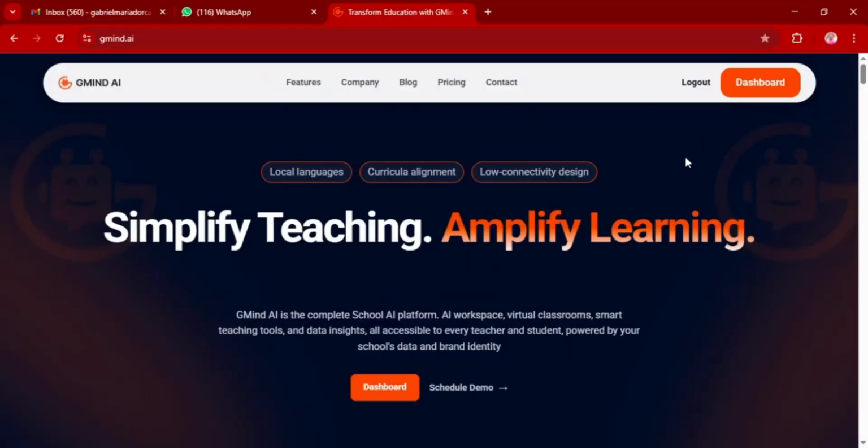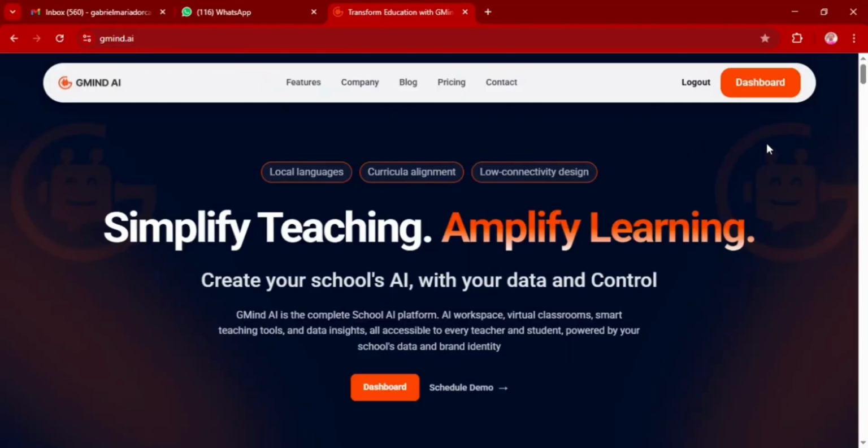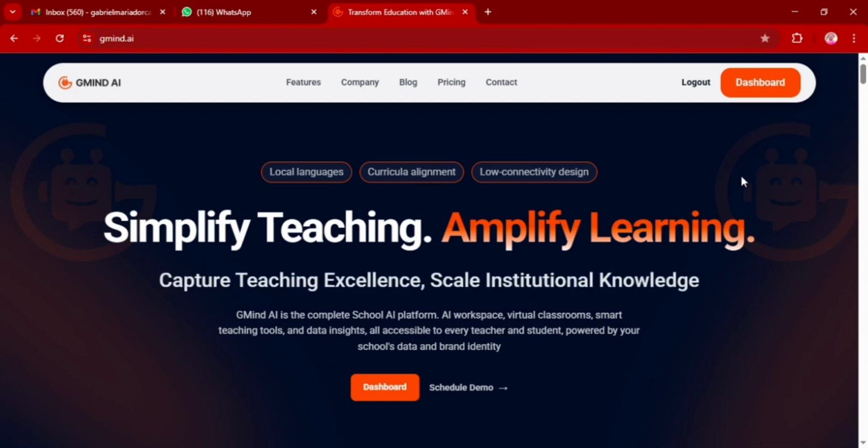Ready to set up your Class Hub in minutes? Here's a simple guide to help you get started on GMind.ai.